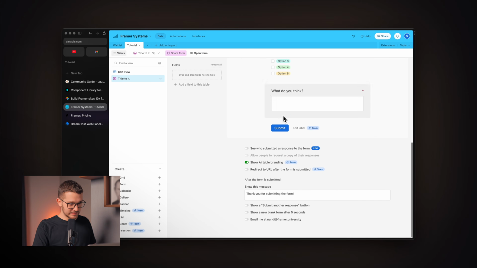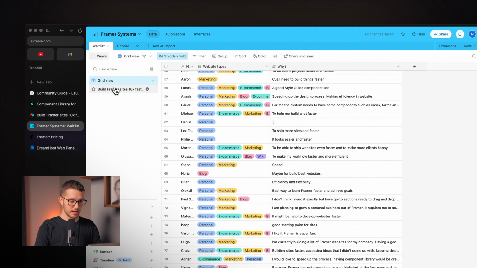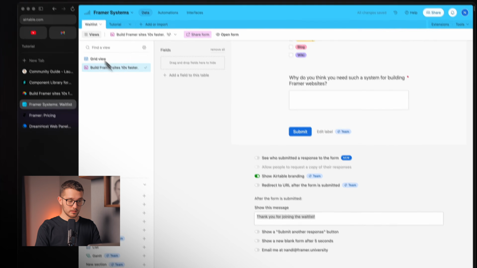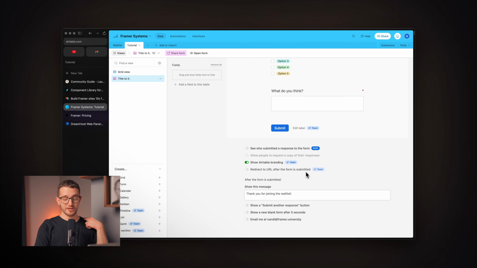So yeah, that's it. You can also do some stuff here which we don't really need, and you can also show a specific message when they submit the form. Let's see what I have right here. Thank you for joining the waitlist. So you can use exactly this. Let's just paste it in here. Okay, so that's it.